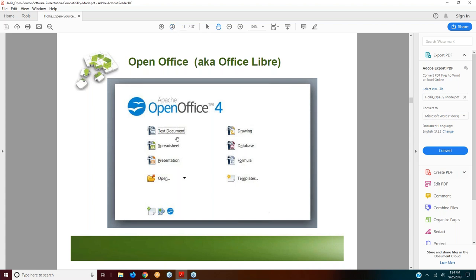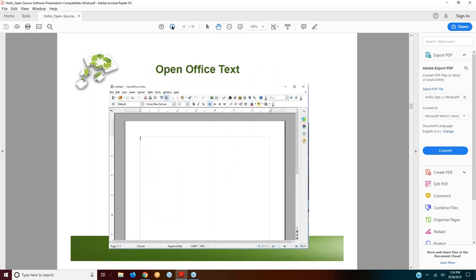We'll actually look online, but you can get an idea of some of the things that it does here. You can do text documents, spreadsheets, presentations, drawings, database, formulas, and all of that without paying anybody for software. It's all completely free and downloadable. There's an example of OpenOffice Text, which, as you can see, just looks a lot like a Word document.